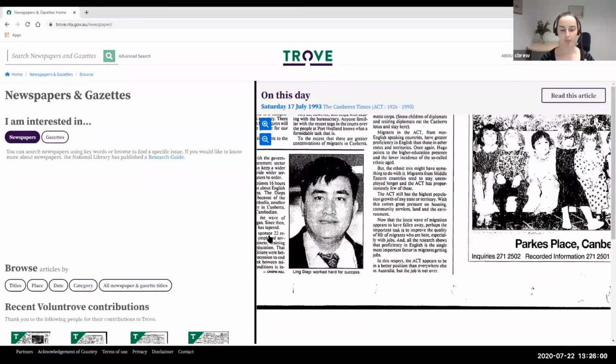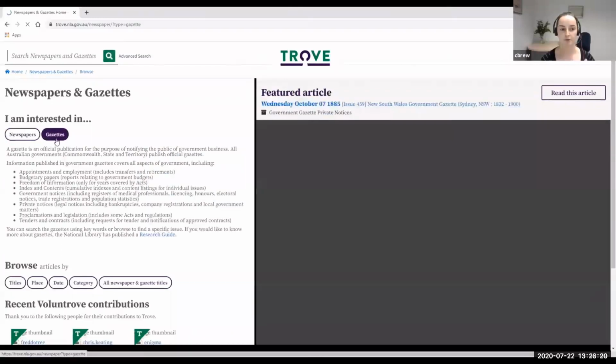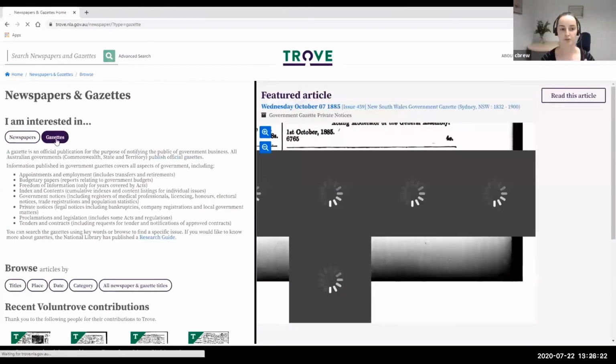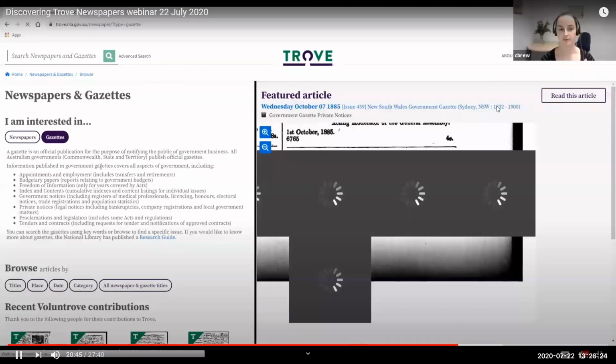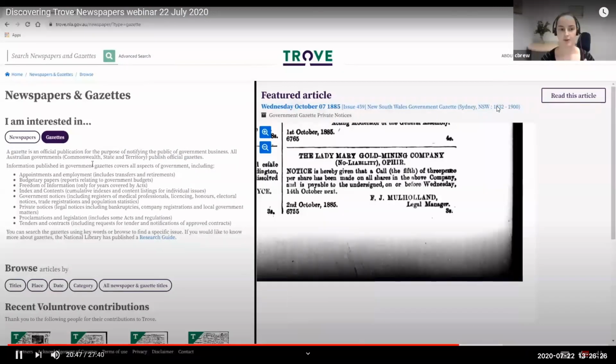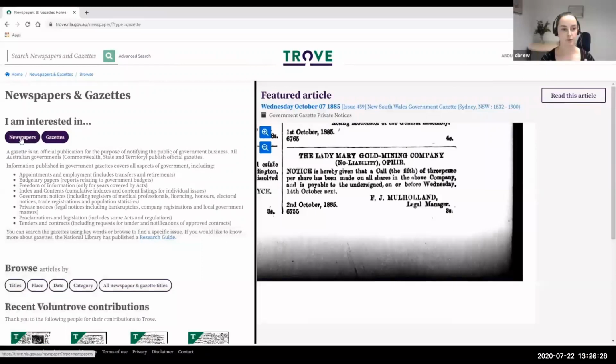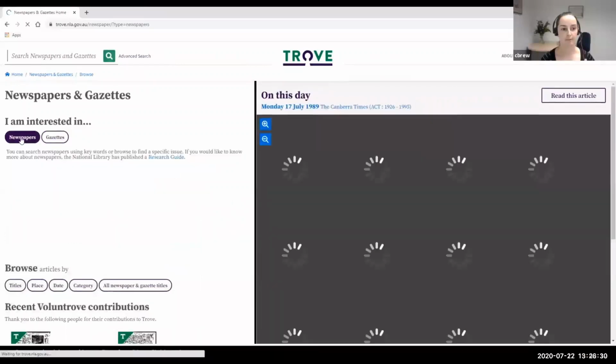So you might be familiar with this page already, but I'm going to spend a little bit of time talking about what you can do here first. The first thing you can do is choose between newspapers and gazettes. The browser automatically selects only newspapers first, but you can change this if you want to browse gazettes. If you switch over, you get some information about gazettes and a featured article on a gazette page. But I'm showing you newspapers today, so I'm going to head back there.